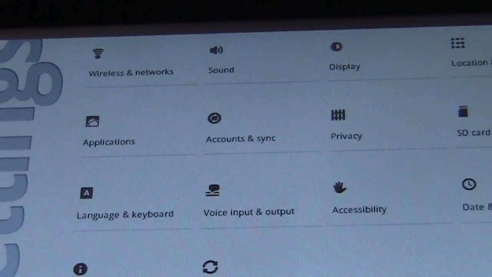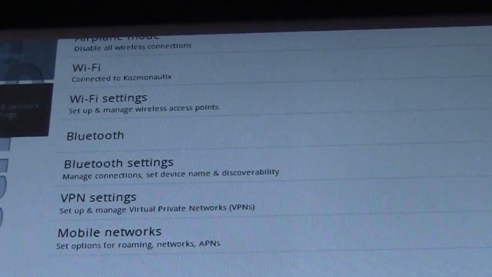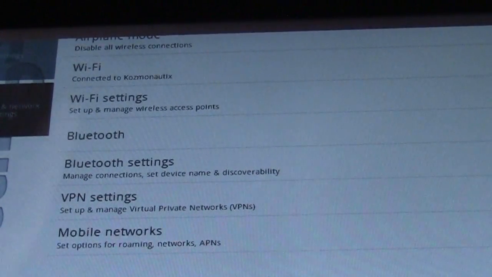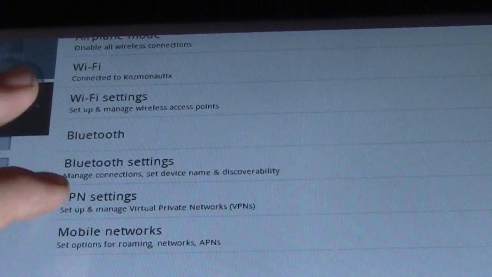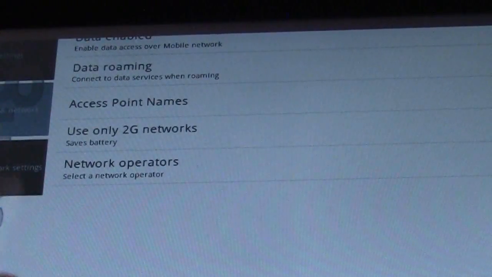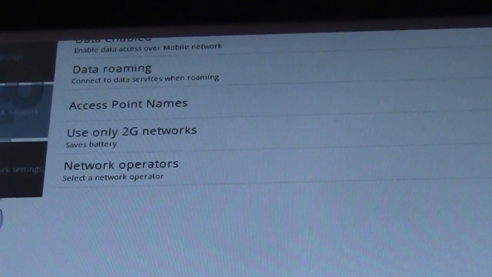So you can see here that we have a lot of settings, from wireless networks. We have the 3G Wi-Fi Pixel Qi model, and you can set up your mobile networks and view all the details there. You can choose to only connect up to 2G to save battery, set up roaming, your network operators and everything like that.